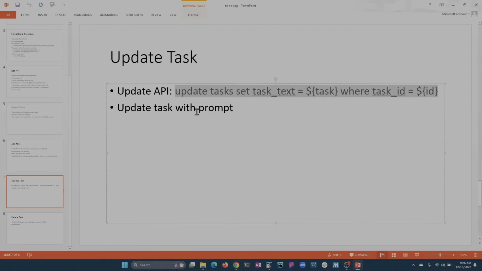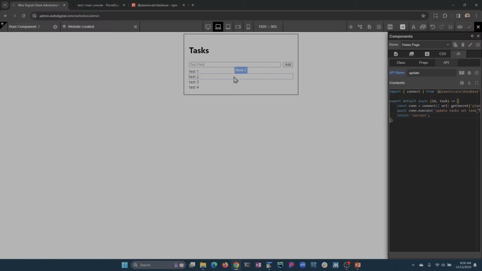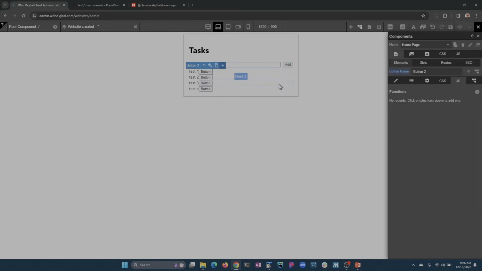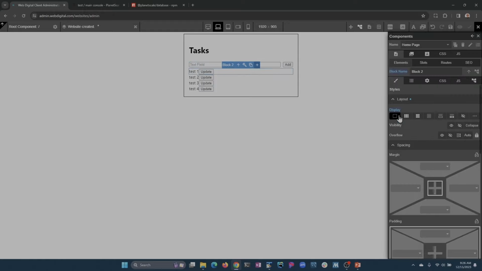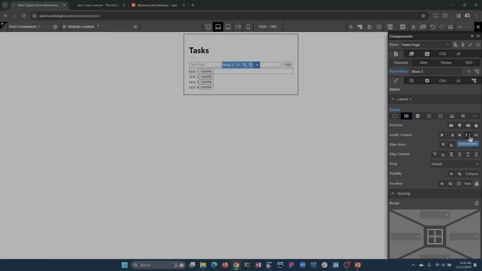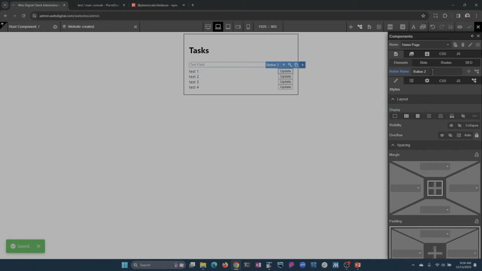Okay, so the next step is update task with prompt. So we need to set up the UI. So for the UI, we're going to add an update button. So let's just come over here, add as last child a button. Okay, and we're going to call this button update. And the block that contains them, let's make it flex, justify content space between, align item center. Okay, so now they're showing up separately. And now let's call this update button.